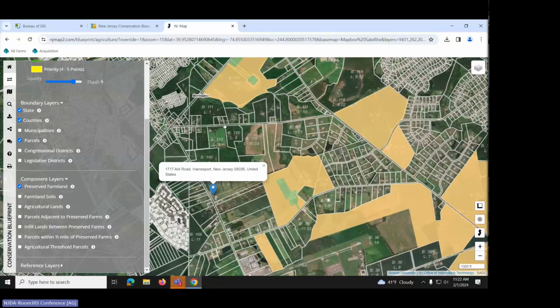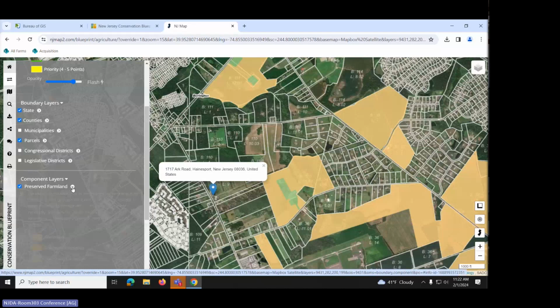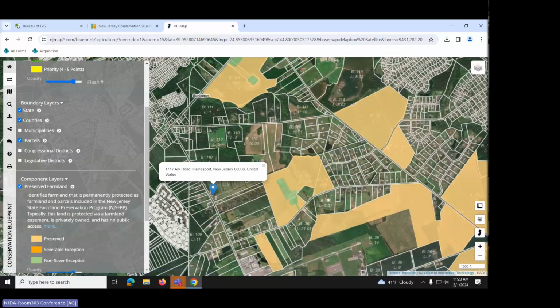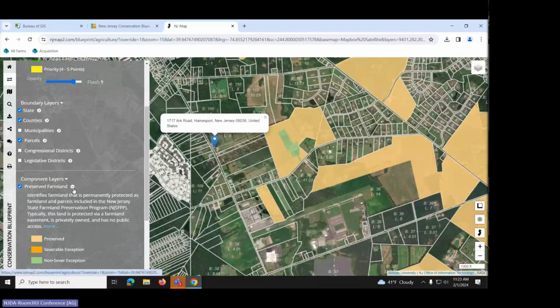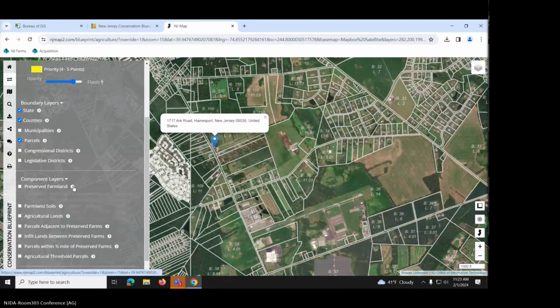What if you can't remember that stuff? You can go over here in farmland soils, preserved farmland, you can click on this little arrow and a little legend will pop up to show you what these things mean. So the green indicates a non-severable exception. Somewhere in here, there's one that has a darker, whatever color this is, orange. That would be a severable exception. So that's just one layer. If you're interested in preserved, I'm going to turn that off.